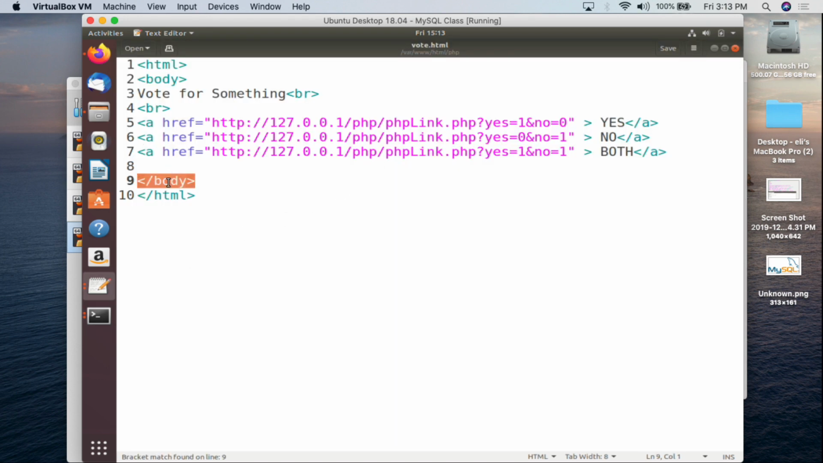Then we close the body and then we close the HTML. Again, since we're using the get method, this is not a form. This is simply a hyperlink.